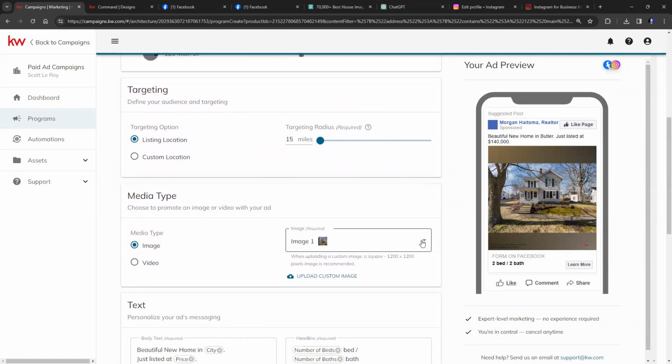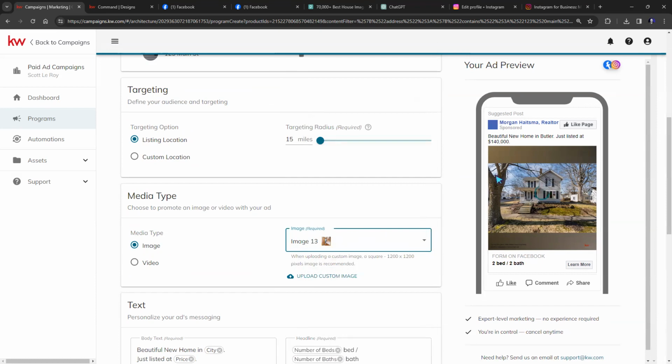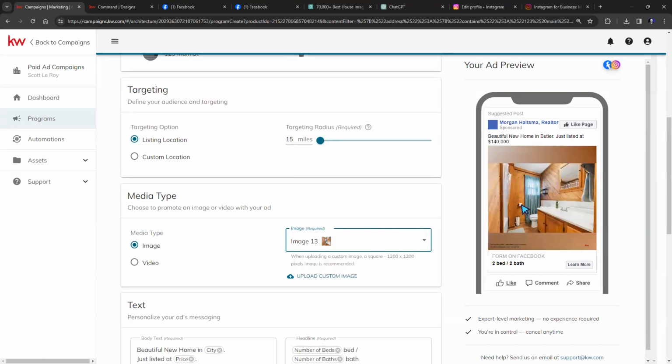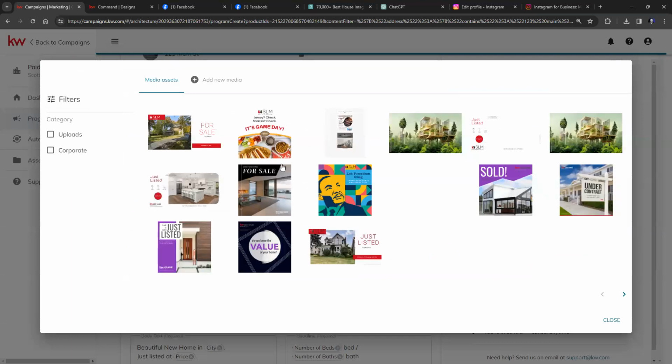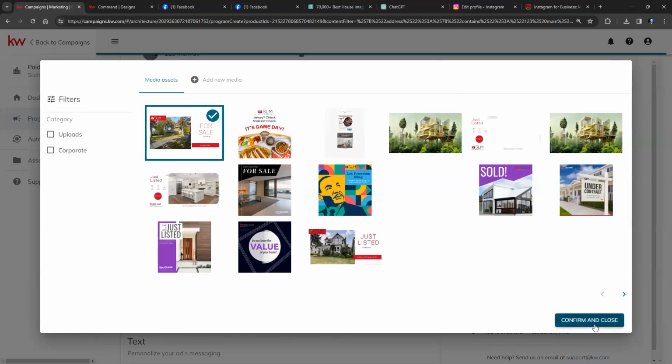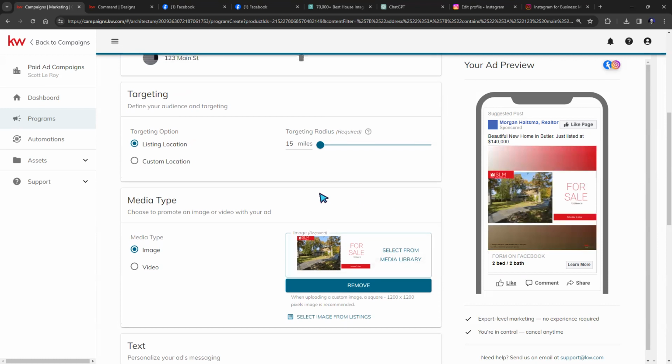Again, if we don't like this image or we want to adjust it to say a different image of the house, we can select that on the right hand side. And since we also created that marketing piece, we can simply upload a custom image as well. So we can upload that for sale if we really want to. Now, as this is loading up right here, I did miss a section.